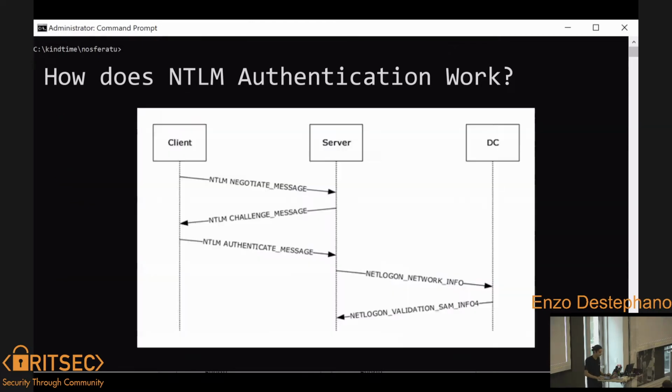So this is this in a sort of diagram format. You send your username and password and domain information to the server. It sends back the randomly generated challenge. You encrypt it, and then pretend the DC is the server in this case, and it'll pull from the SAM database and everything that's there and checks.